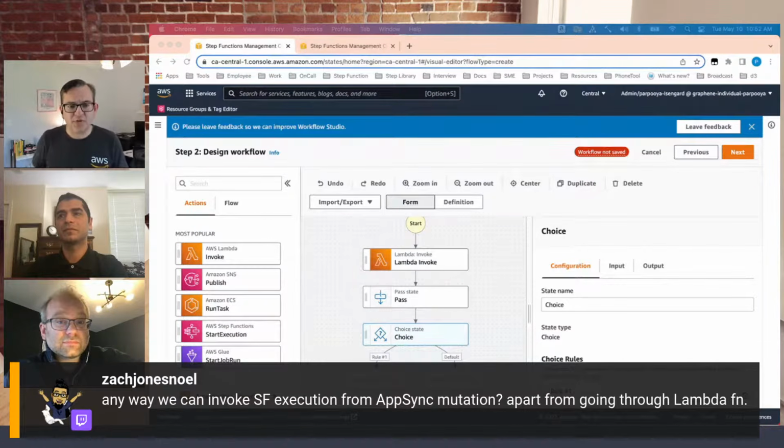So Zach asks, is there any way to invoke a Step Functions execution from an AppSync mutation apart from going through a Lambda function? I'm not aware of a way to do it today other than going through a Lambda function. Yeah, I can't think of any way either.